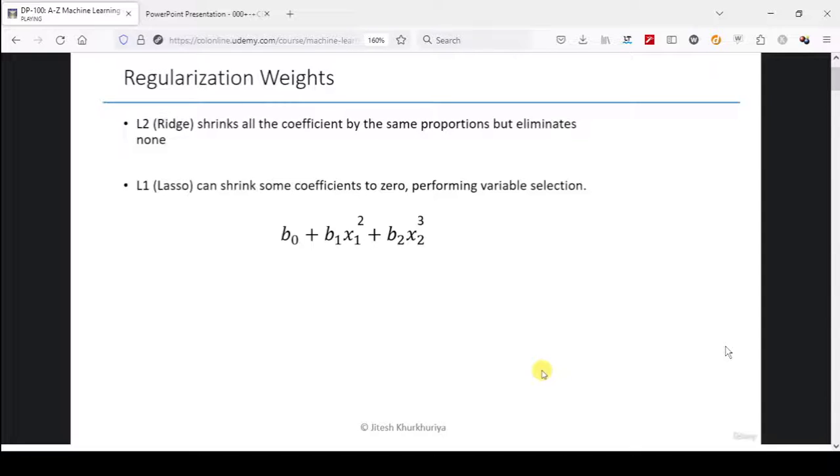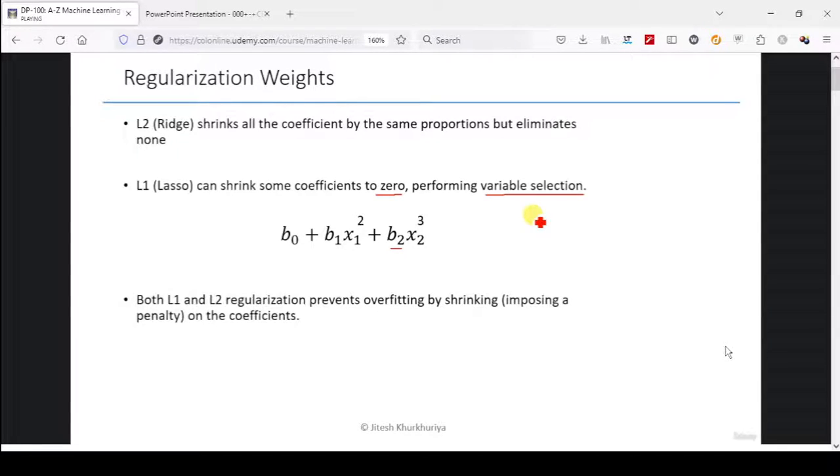Whereas L1 regularization, also known as lasso regression, will shrink some of the coefficients to 0. So in this example, if we use higher values for L1, it might even make B2 as 0, and that's why it will prevent the overfitting. So basically, it is also doing some sort of variable selection. And because we will have more relevant features or variables in our equation, we can actually choose those. Great. And as we have seen, both L1 and L2 regularization prevent overfitting by shrinking, or we can say imposing a penalty on the coefficients.